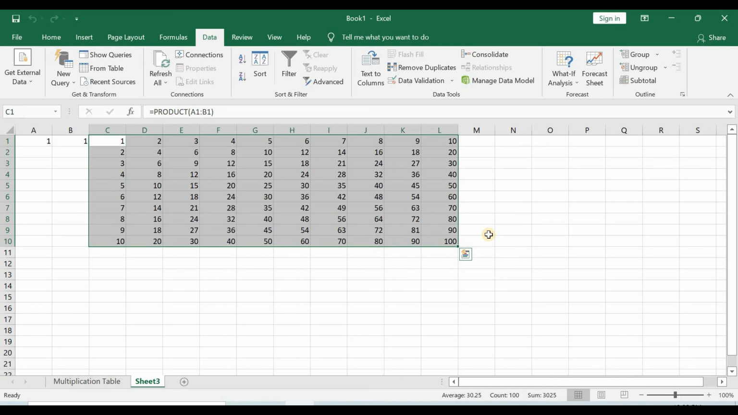This is how a multiplication table is created in Excel. तो इस तरह से एक टेबल हम बना सकते हैं in Excel बहुत आसानी से.